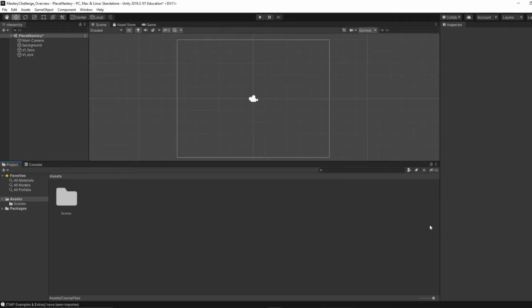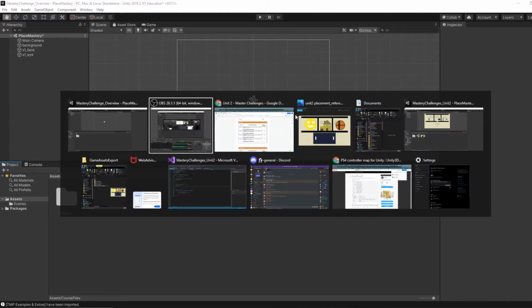Alright, hey guys, this will be for the next section of your master challenges, and this one will focus on the input function and getting player input. We're getting user input. So, the first thing you want to do before you start this challenge is please download the Unity package.